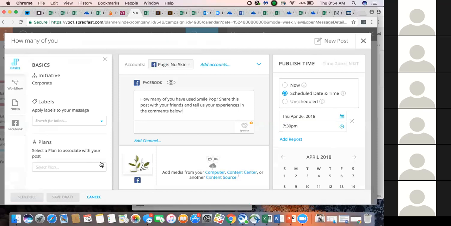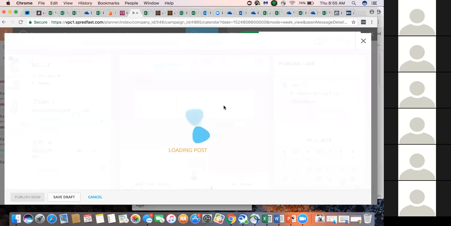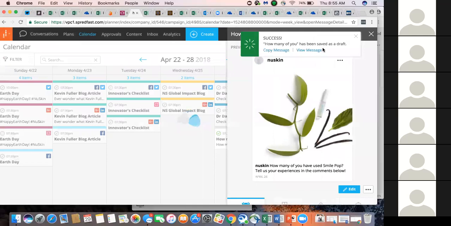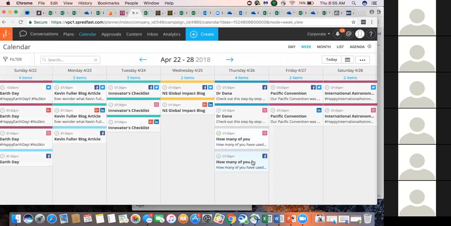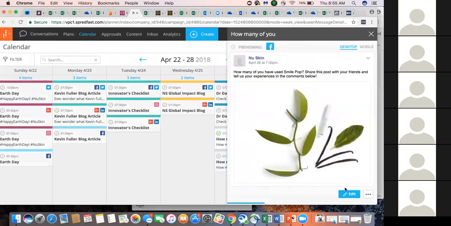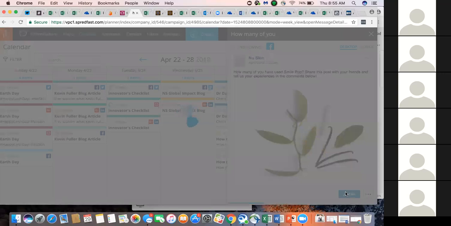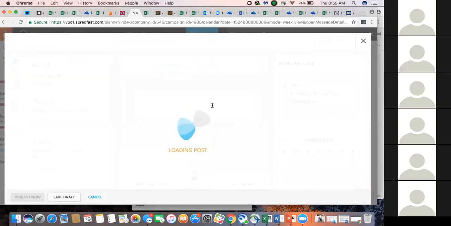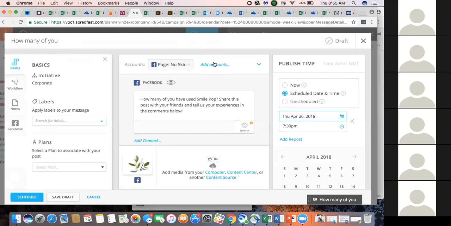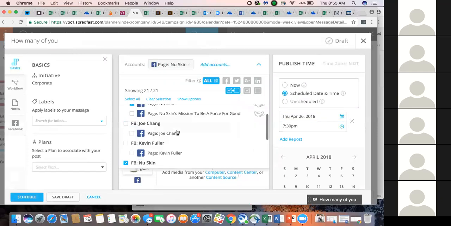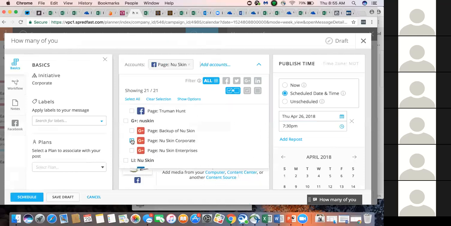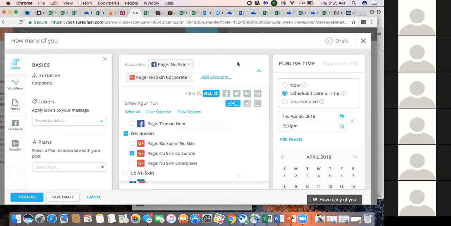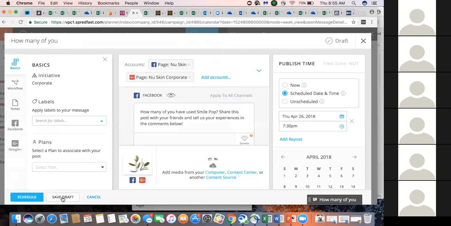And you can save it or schedule it as well. And it will show up below the previous post on Facebook. Now, if you want to add more than one account, you can add more than one account, like you may have seen in some of my other posts. So if you want to add it onto Facebook and you want to put it onto Google+, for example, we have a Google+ account. You can add the Google+ right there.